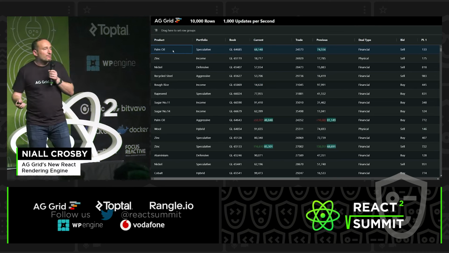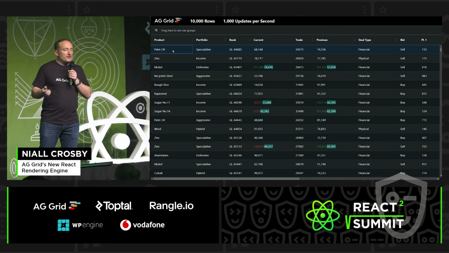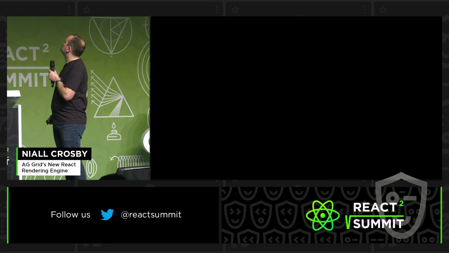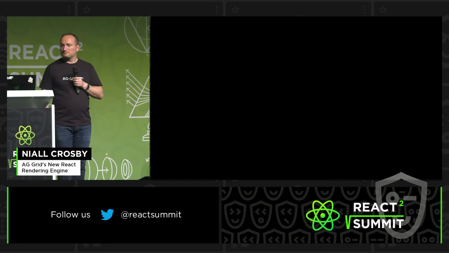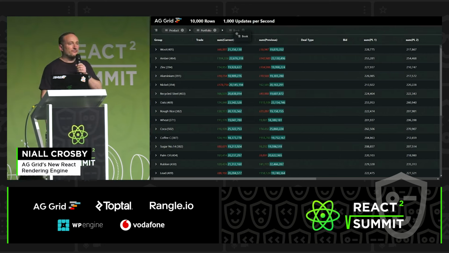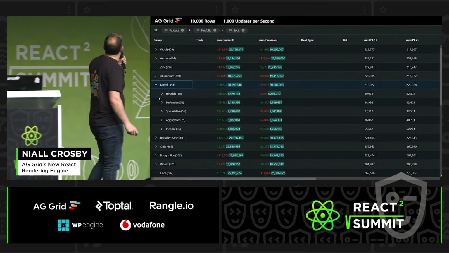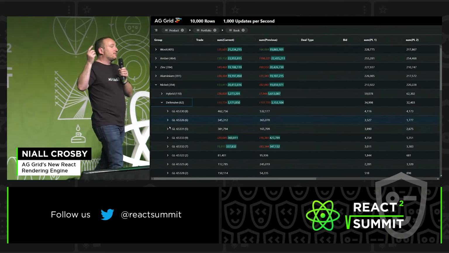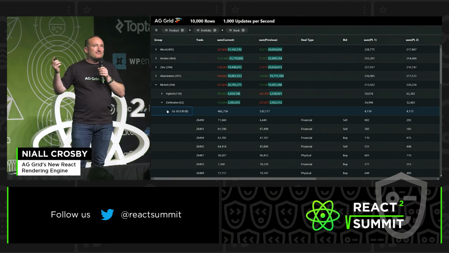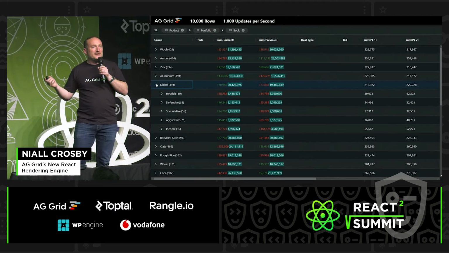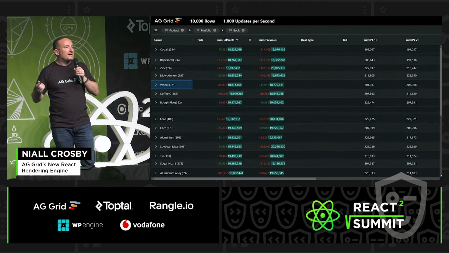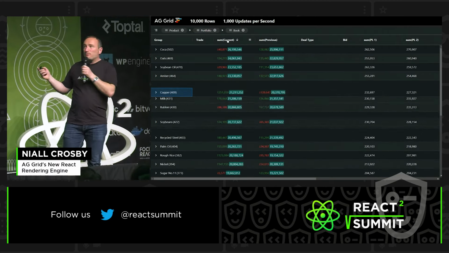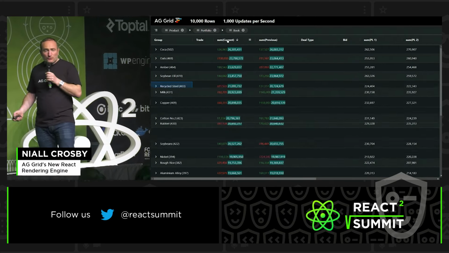Now, we're an enterprise component, so we come with lots of cool enterprise-type features. So this is row grouping. We've grouped the data, and you notice that the group levels have the sums of the values underneath. So 1,000 updates coming in per second, 10,000 rows, and the groups are being recomputed in real time inside the browser. So grouping's pretty cool.